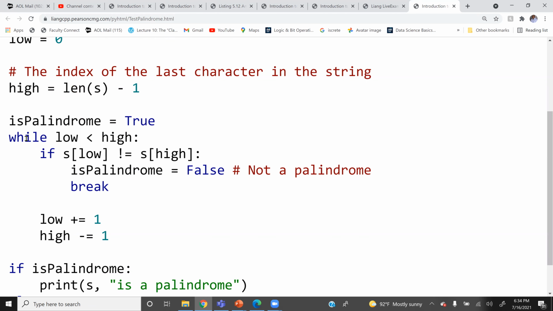Now this condition means while low is less than high, which means we haven't reached the end of the characters. Because remember, if we start from the first character, its index will be lower than the second character's, which will be lower than the last character's. The last character is the highest. So when low is equal to high, it means we have only 1 character. So here we are checking that we have at least 2 or more characters, while low is less than high.